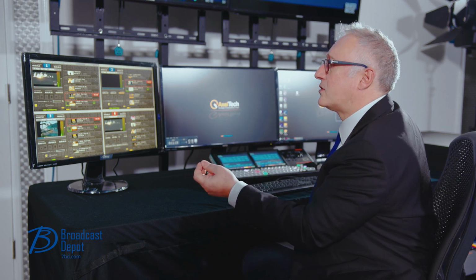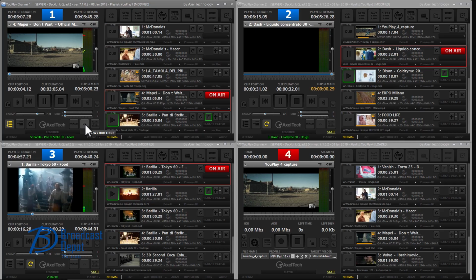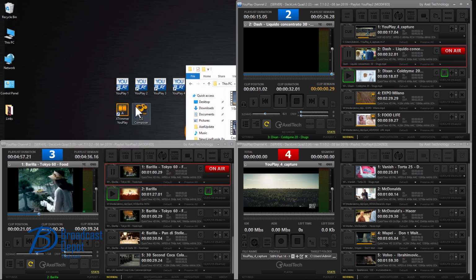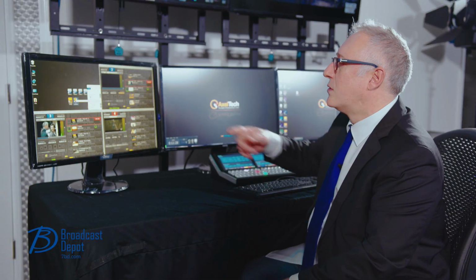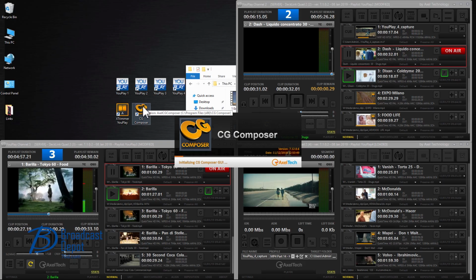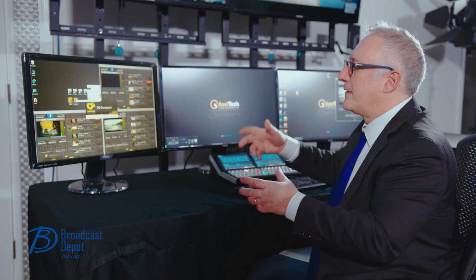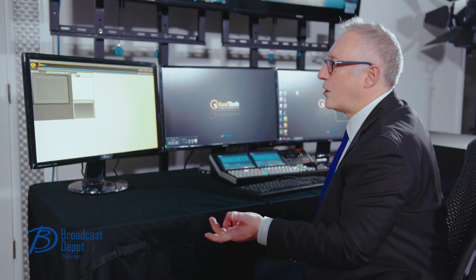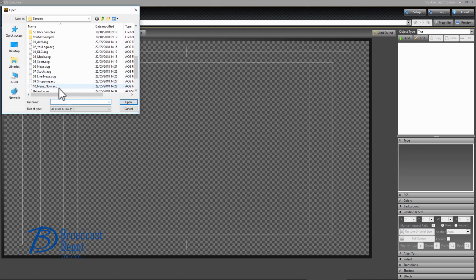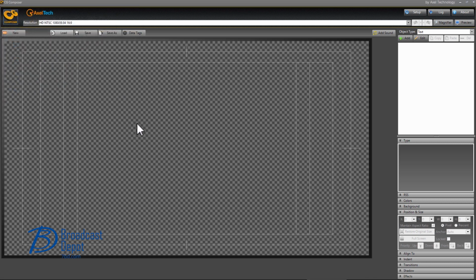There's also a very interesting feature, which is the CG layer built inside of the Youplay machine. We give you a free tool which is called the CG Composer. The CG Composer you can use on any computer in order to create graphical templates, also quite complex. Let me show you what you can achieve. I'm going to get this news now, which is like a news template. Let me convert it.